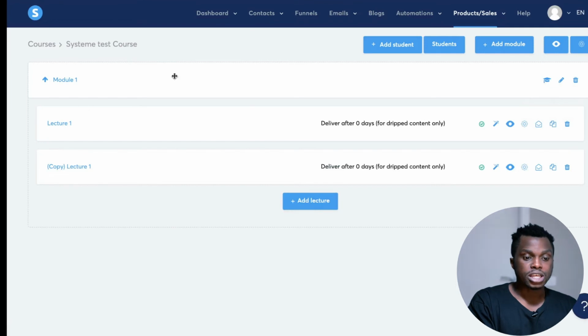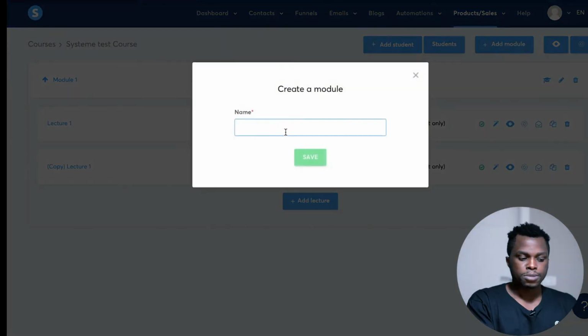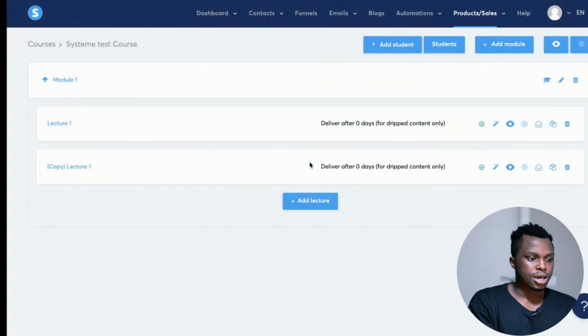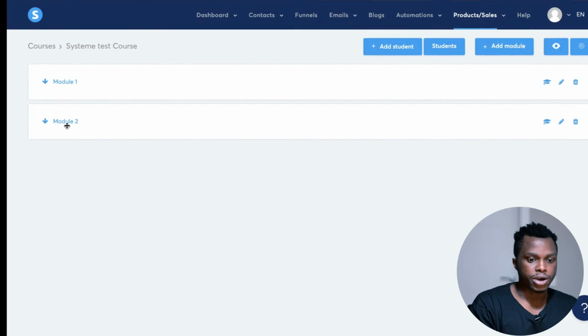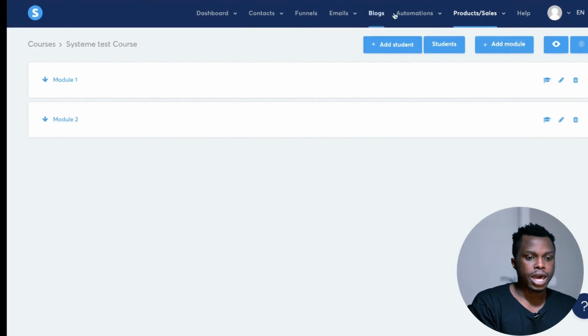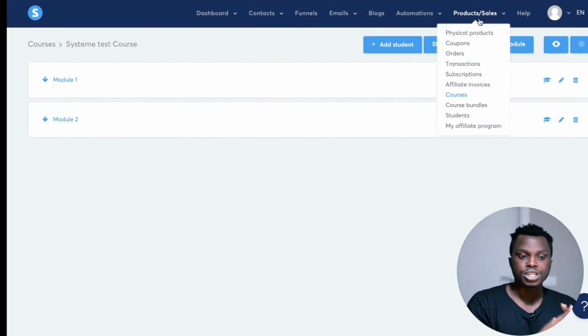So once you finish that, if you have a different module, maybe you're talking about a different topic, you can have another module right here, name it module 2 and save it. Then you can do the same thing, go inside the module, add a different lecture, and so on and so forth. So now you have module 1, module 2, module 3, and so on. Once you finish doing that, your course is ready to be shared.